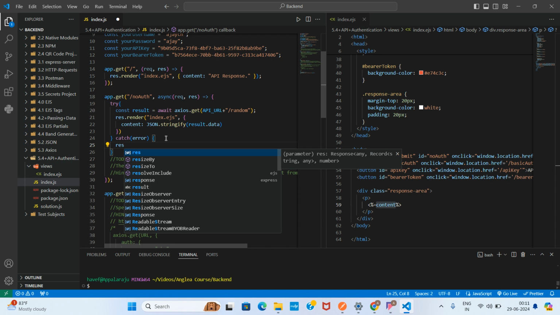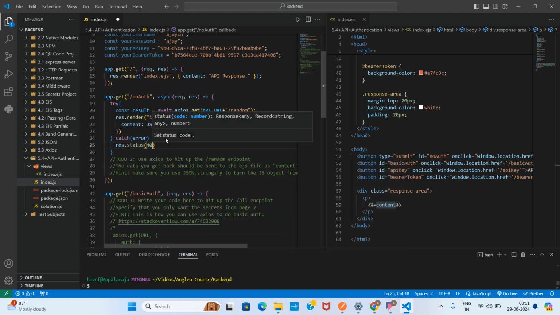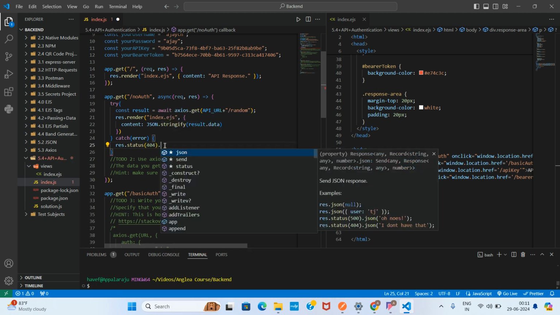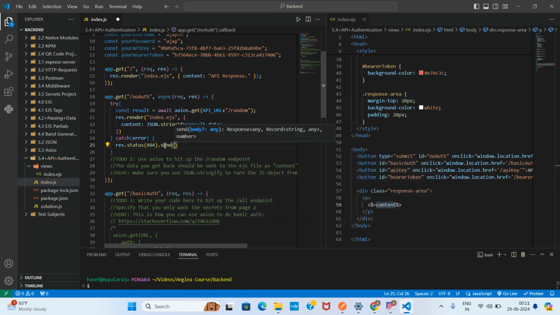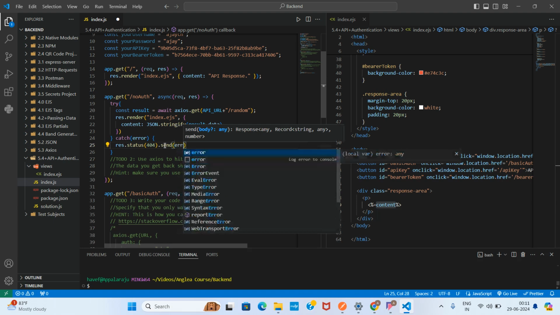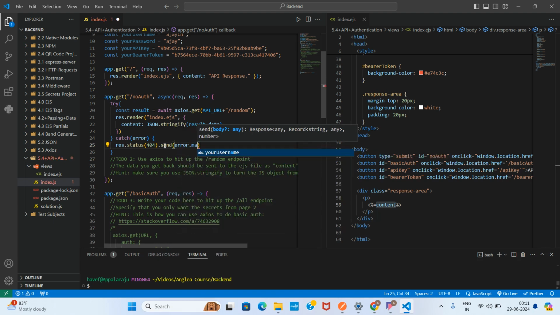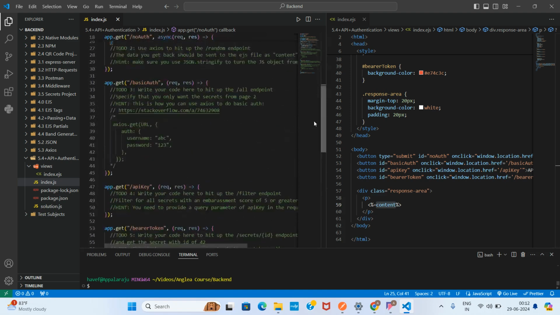Okay, let's send that result.status. That would be 404. That means we encountered a page not found error. And then what we're going to do is send it to another page that says error.message. First I need to check whether this one's working or not. Otherwise, everything's a waste. Here you go.